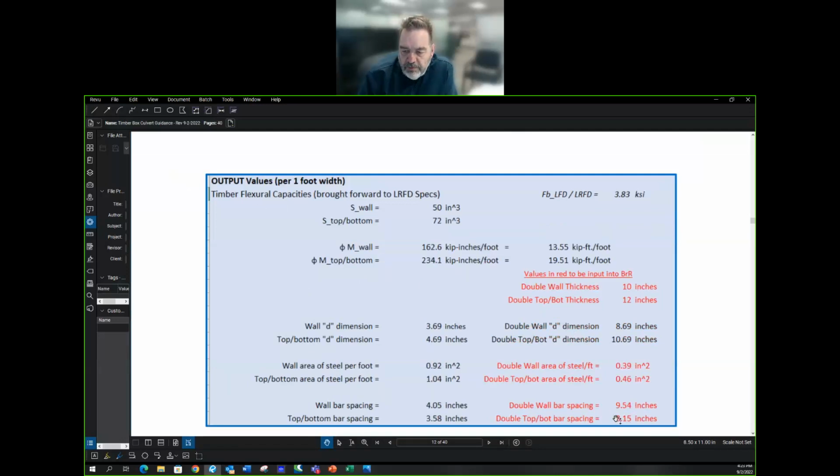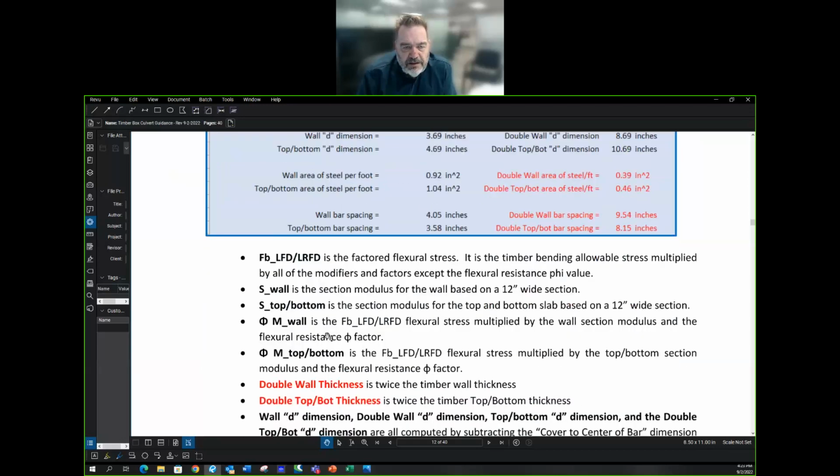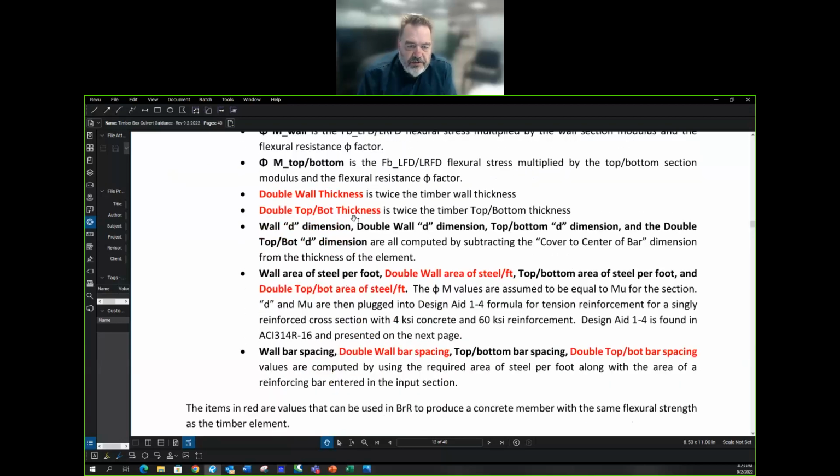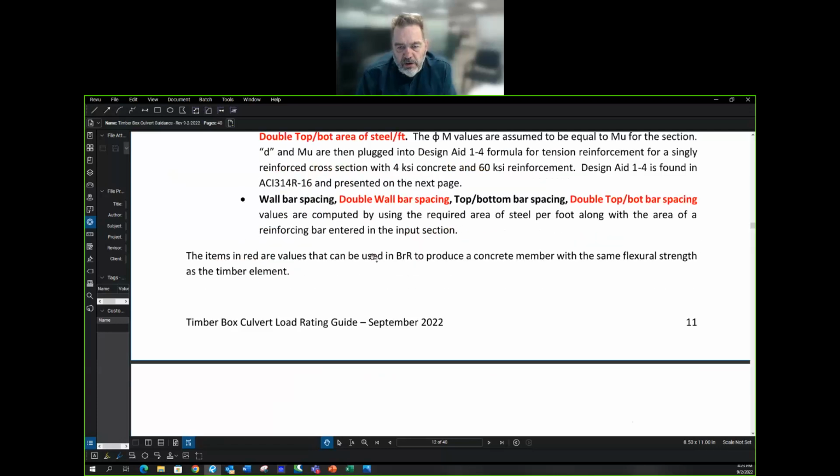And we're going to be using the 9.54 and 8.15 inches when we get to our example. But here's the output value, and similarly we have definitions for each of the fields and what they mean. So items in red refer to a double wall thickness. Items in black are the same wall thickness.